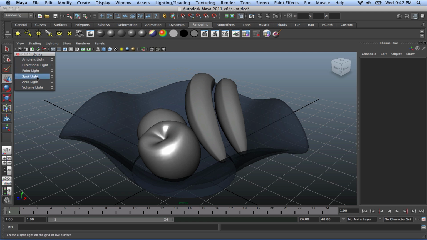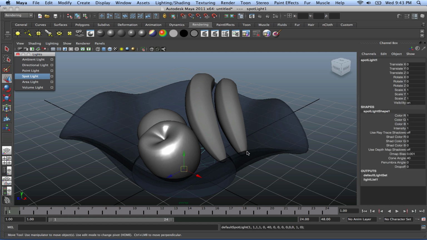Okay, so I'm gonna start with the spotlight. The reason why I'm gonna start with the spotlight is because the spotlight is the light that we usually use in Maya. Most of the time, you use a spotlight as compared to any other lights. So click on it once.